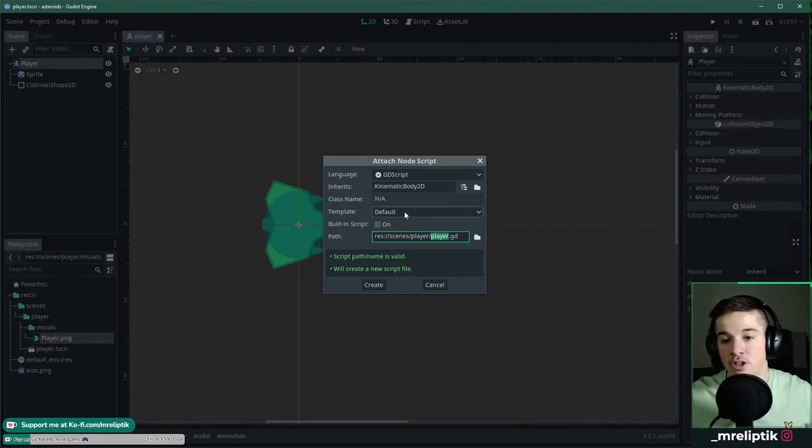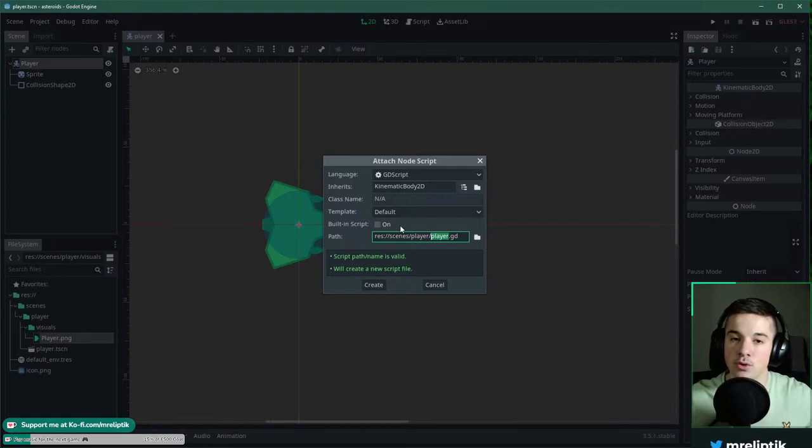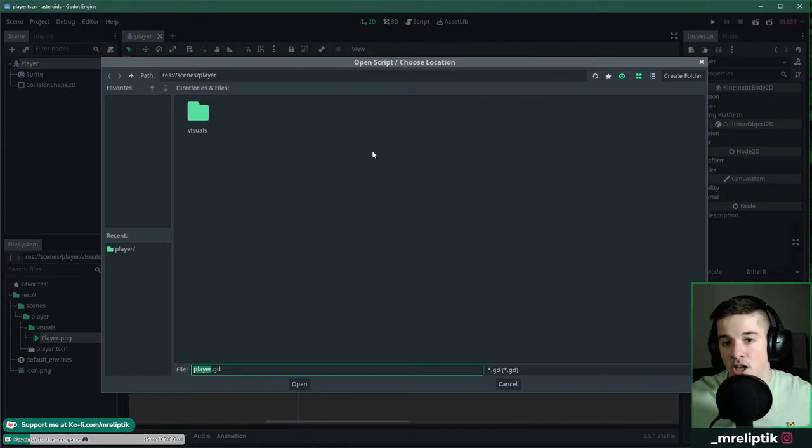So this is important. Class name, we don't care about that. Template, no template for now. Built-in script, not really important. It's whether you want to have an actual file for the script outside of your scene. We want that, so that's okay. And the path. The path is actually quite important. So what I'm going to do is click on the little directory icon here. It's going to open up the dialog.